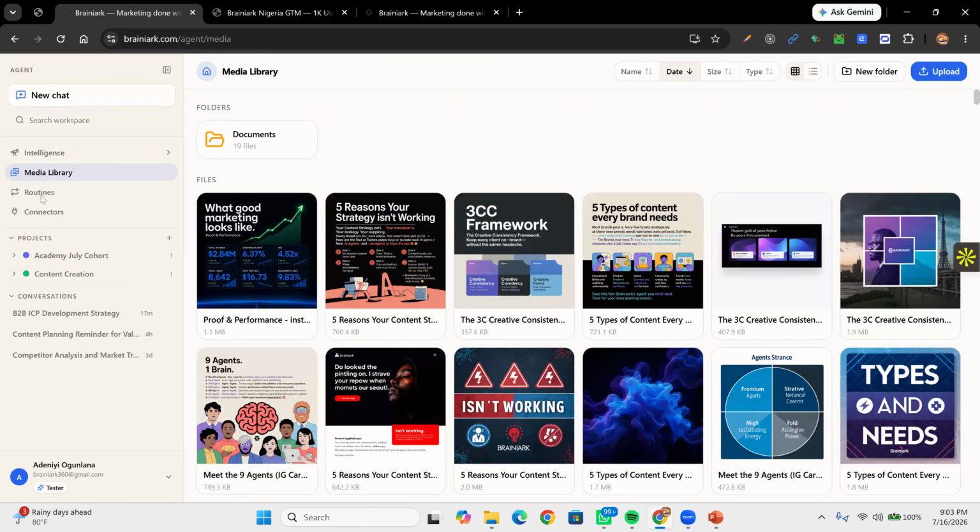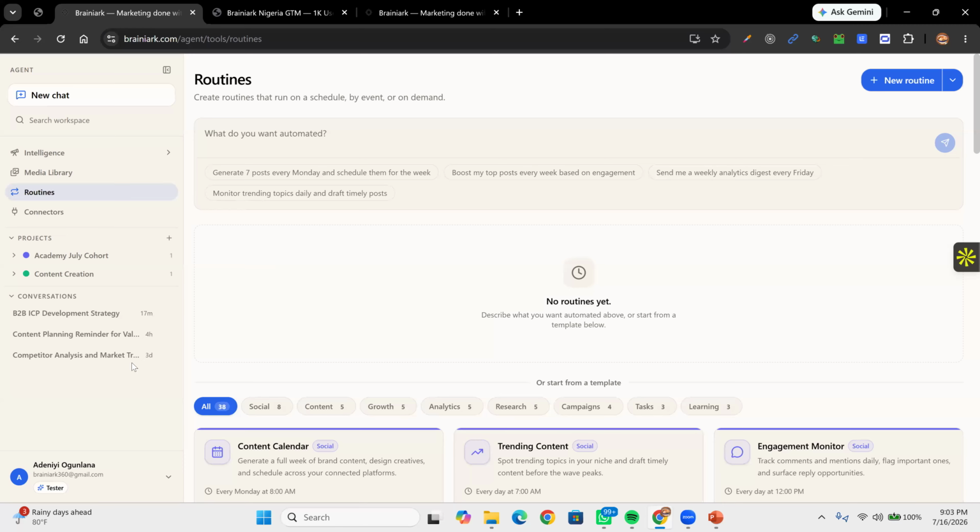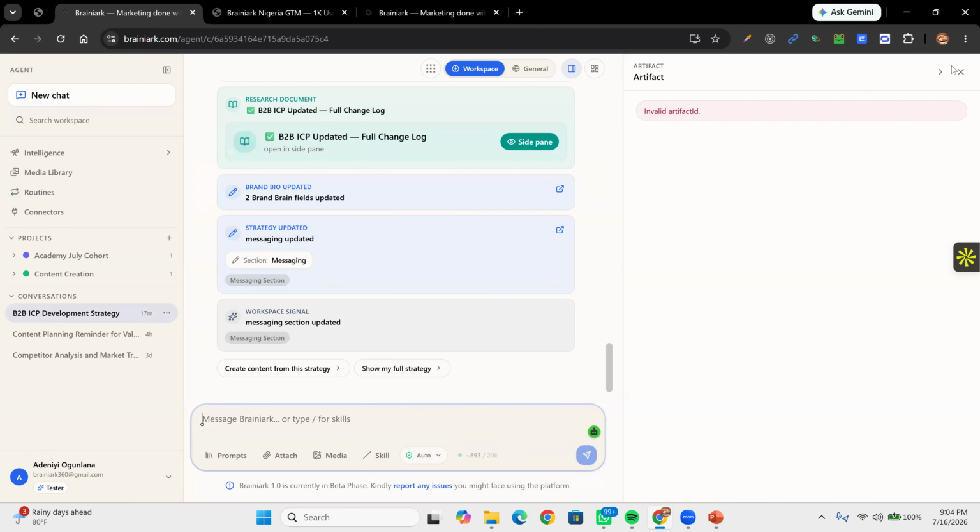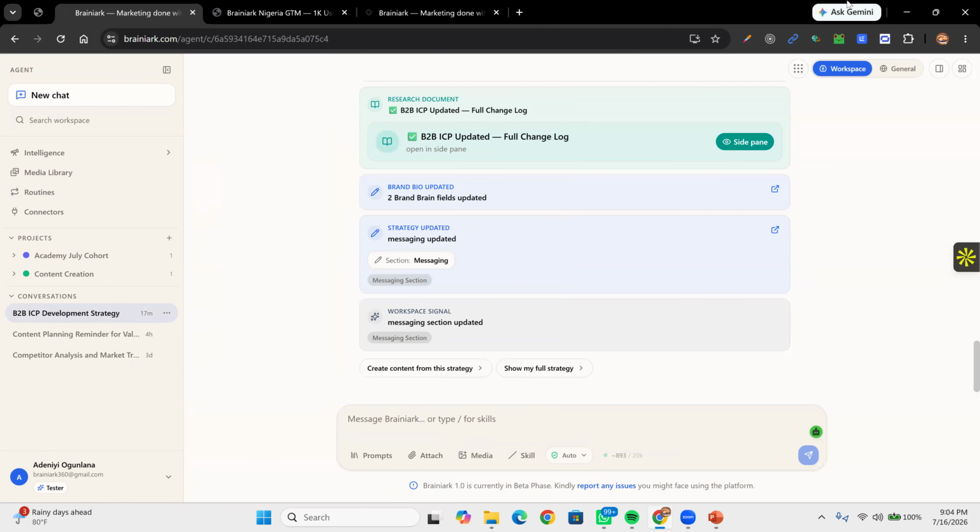So that's that. Routines. So for routines, right? Routines are where you create things that you want Brainiac to do without you reminding it every week. So take, for example, let me create a routine for you so you see. You want Brainiac to conduct research for you every Monday or analyze your feed every Monday. So you can just say, create a routine. You always use the word routine.